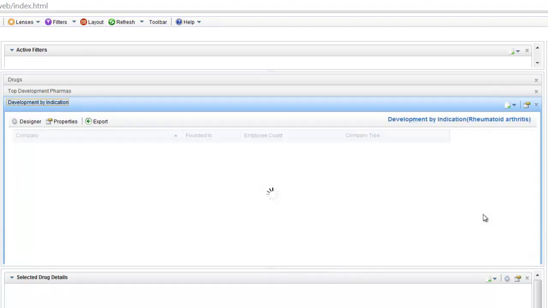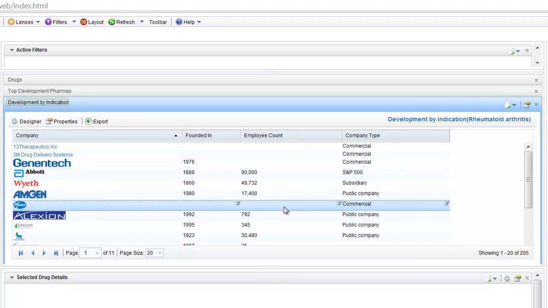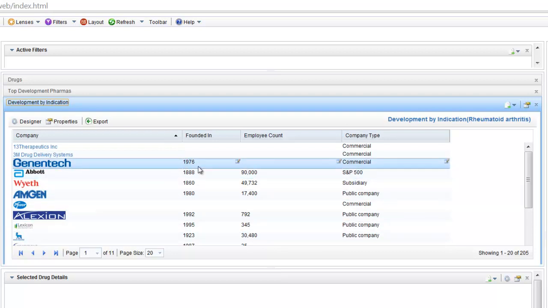We can also drill down into any of these views and get more information. So if we drill down into the rheumatoid arthritis drugs, we can get information about all the drugs that the system knows about that are associated with rheumatoid arthritis.